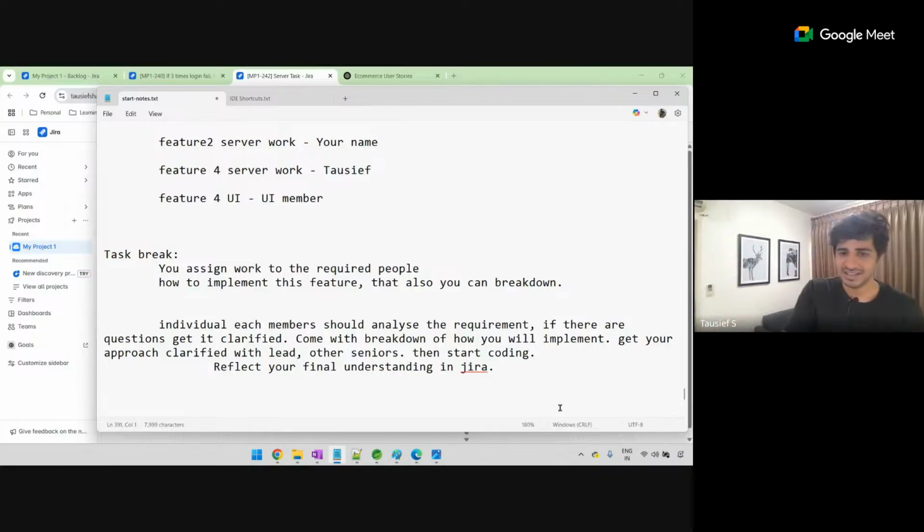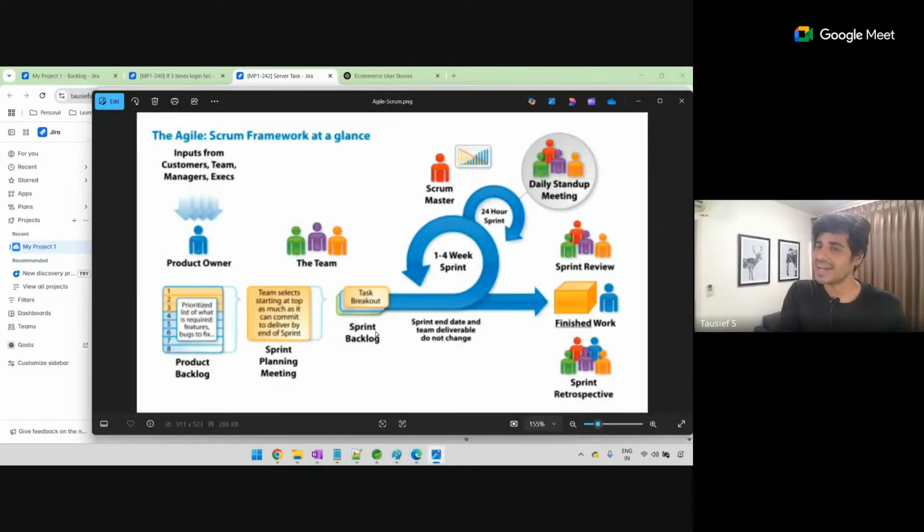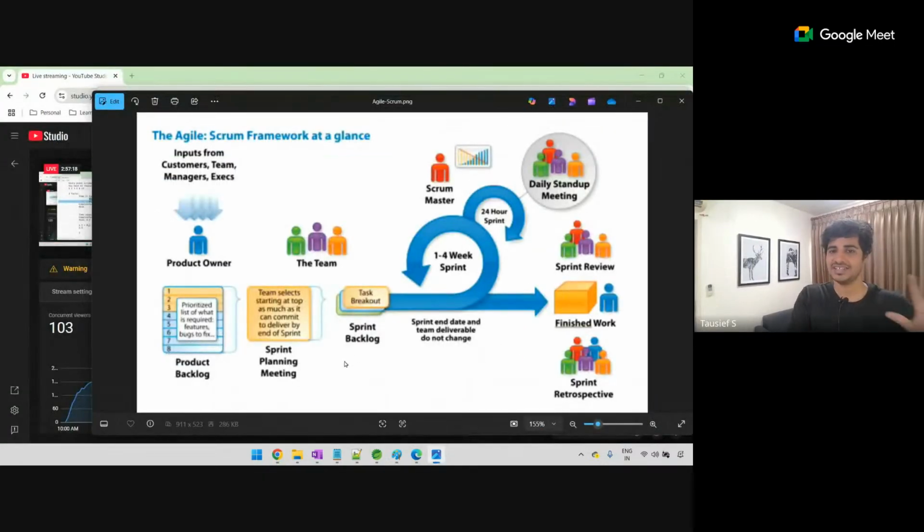Okay? So guys, this is nothing but the task breakout related part. Okay, that's the task breakout part. That is done. Now comes, let's start day-to-day software development. So on day 1 this work will happen. Requirement clarification happens before day 1. On day 1, generally this work happens.